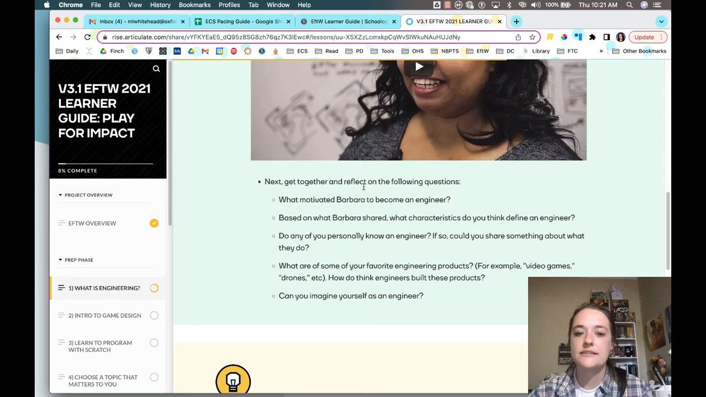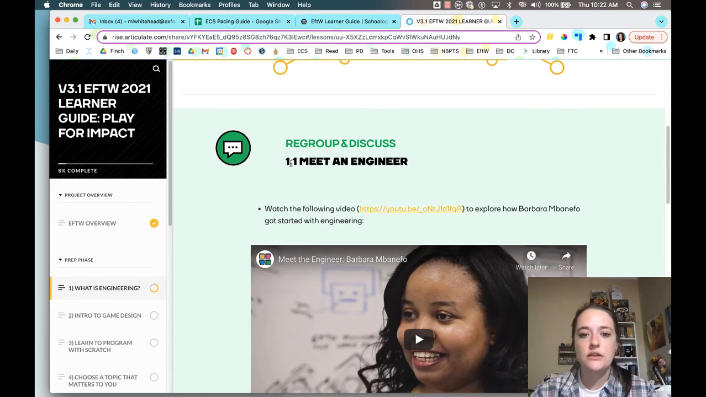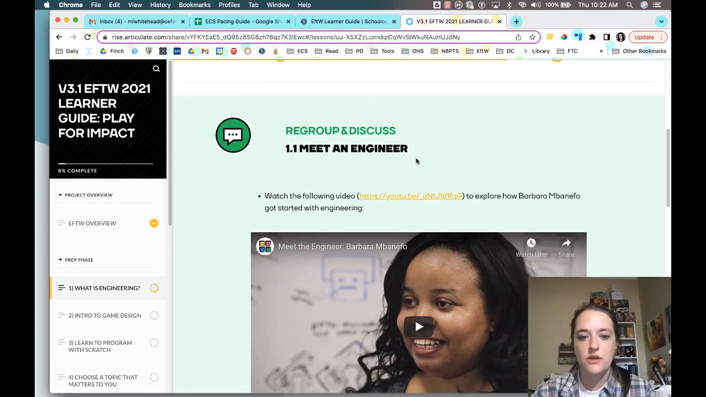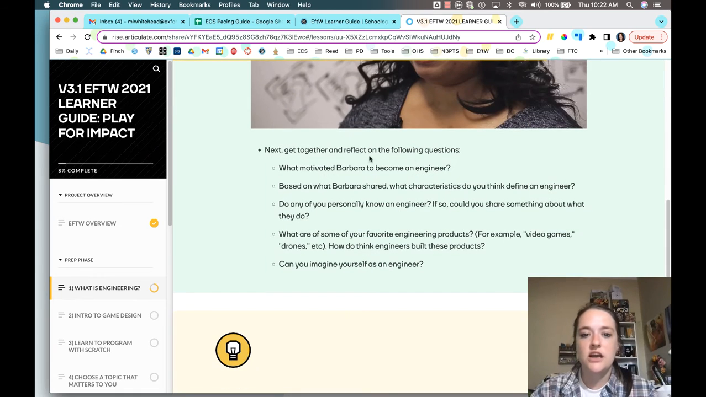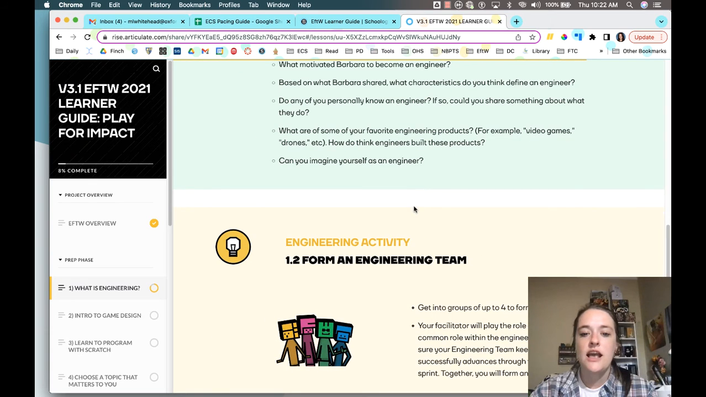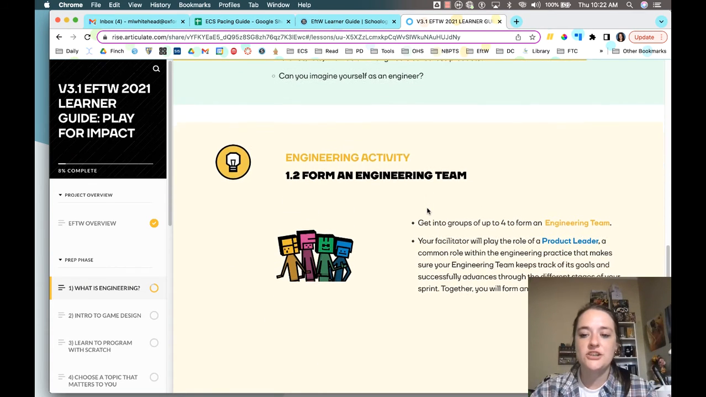Whenever it says reflect, I want you to go to your Unit 5 journal and type the question and then put your answer, okay? I also want you to put how this says 1.1, meet an engineer. I want you to put that also, okay, at the top. And then you can put your questions and then your answers. And then you scroll down, form an engineering team.